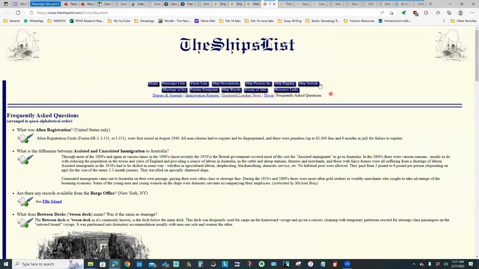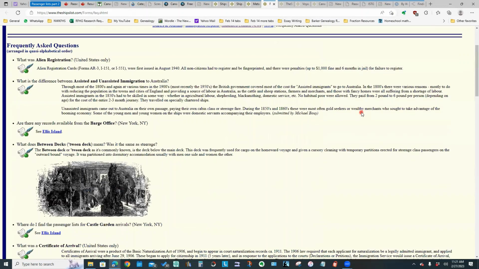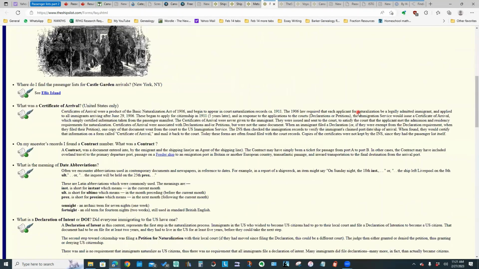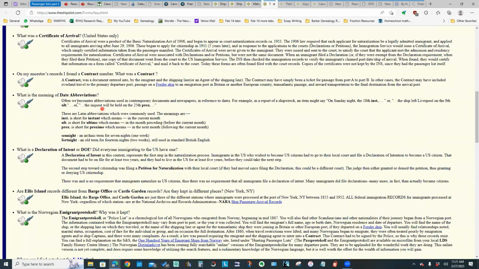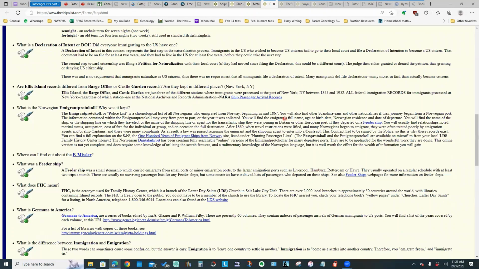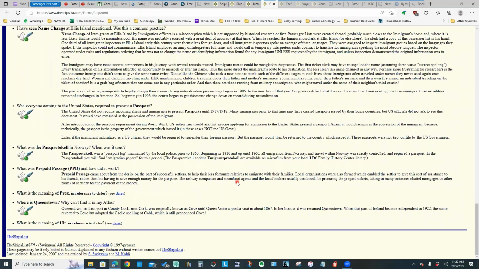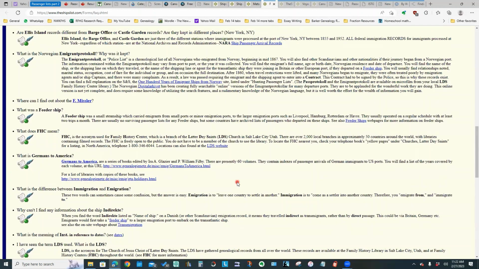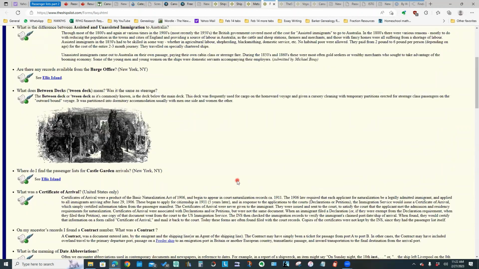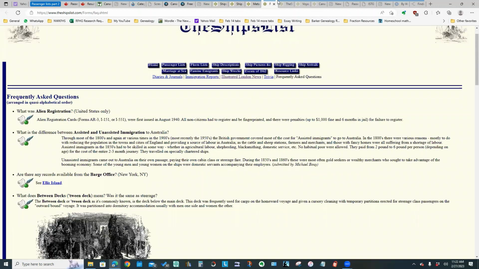One of my favorite pages on this website is this frequently asked questions. I found this was really handy because there's all kinds of useful information here. There's a contract number listed on the passenger list. What was the contract? It gives you details about date abbreviations, tells you what declaration of intent means. There's a lot of useful information, not just tied to what might be on a passenger manifest, but on other immigration or emigration documents. So this is a useful page.